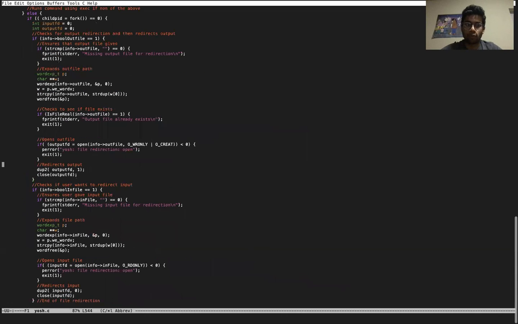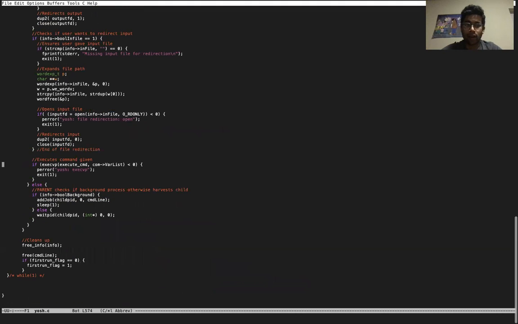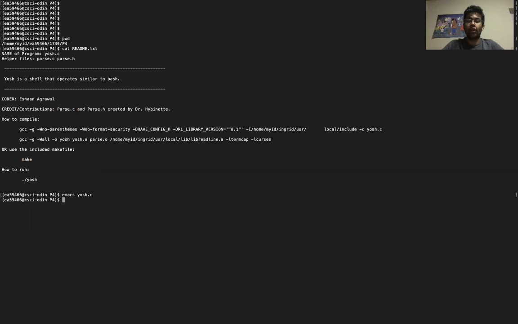And here this fork is kind of long because it expands the words like the tildes and stuff, and then checks for file redirection. And then it calls execvp after all of that's done. And the parent just either calls waitpid immediately or runs a program in the background, adds it to jobs, and waits for the signal handler to harvest a child, and then garbage collection. So that is the code.